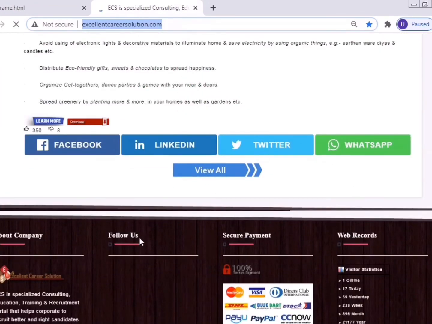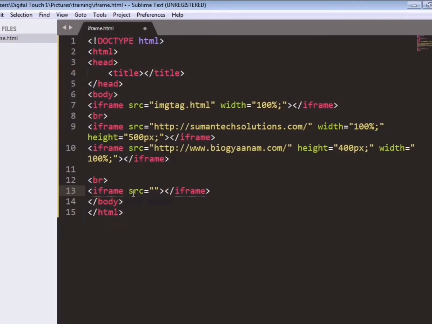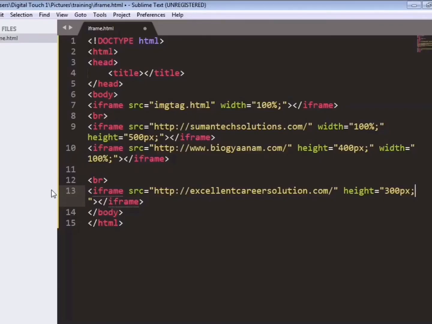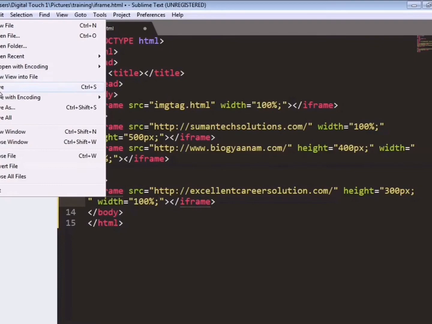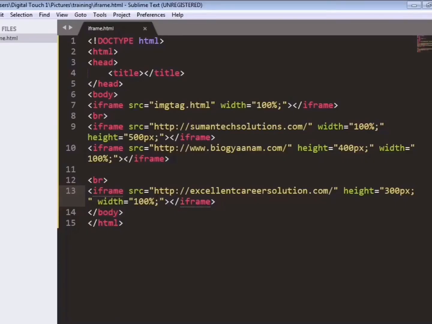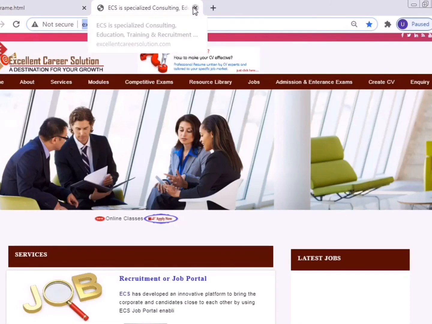Now we will copy the URL of this website, paste the URL here, give some height and some width so that the iframe is embedded in a particular format of height and width. Save the file again, go to the URL page, refresh your file again, and we can see the third iframe.